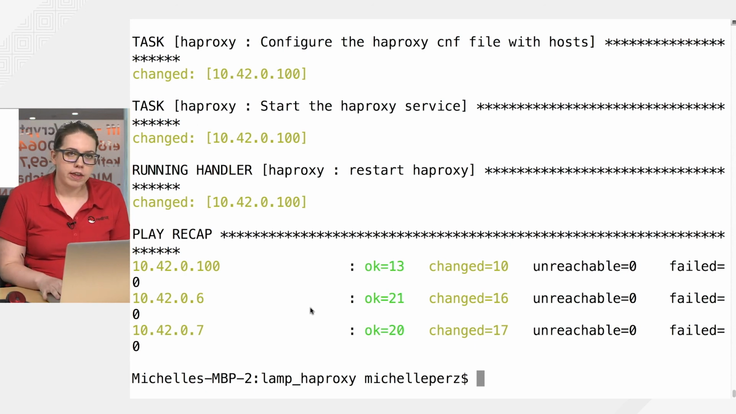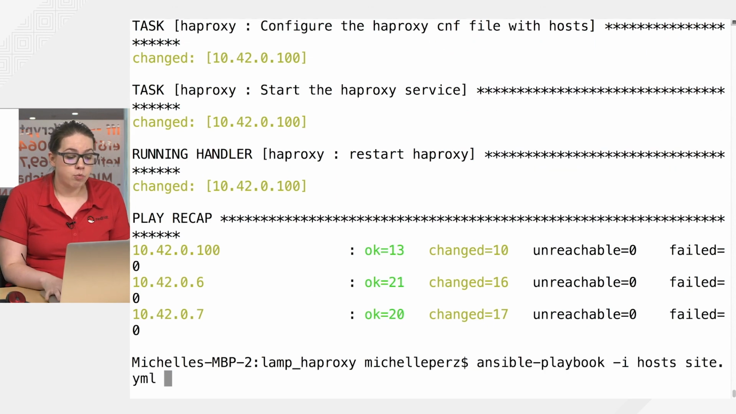And again, just like with that principle of idempotency that I've mentioned a few times already, we could run this again, and everything should return okay because we've already run it before. And that concludes our demonstration on how to call a role inside of your main playbook.